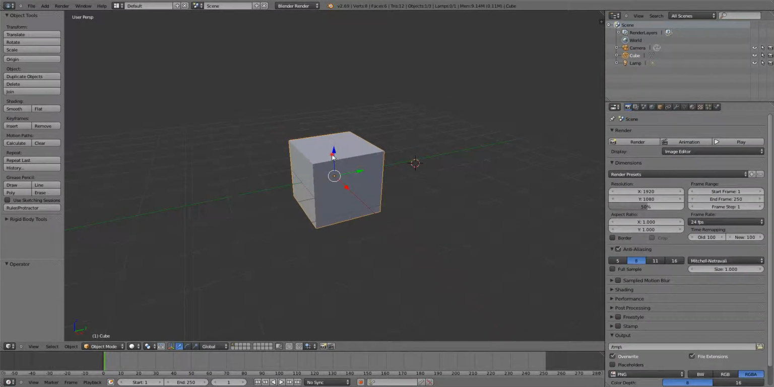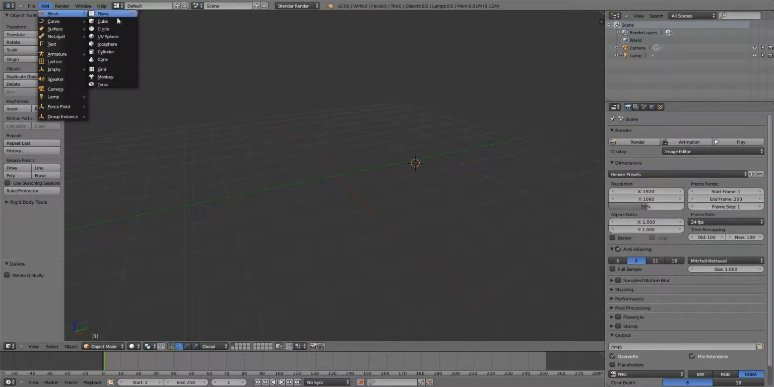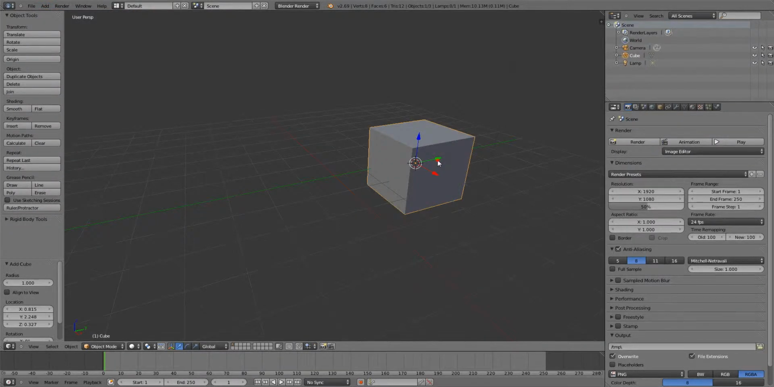So we've got a cube here in the scene at the moment, but let's delete that cube, hit delete, and we'll create a new one. So you can go up to the Add tab, Mesh, Cube. So we're going to use a cube.